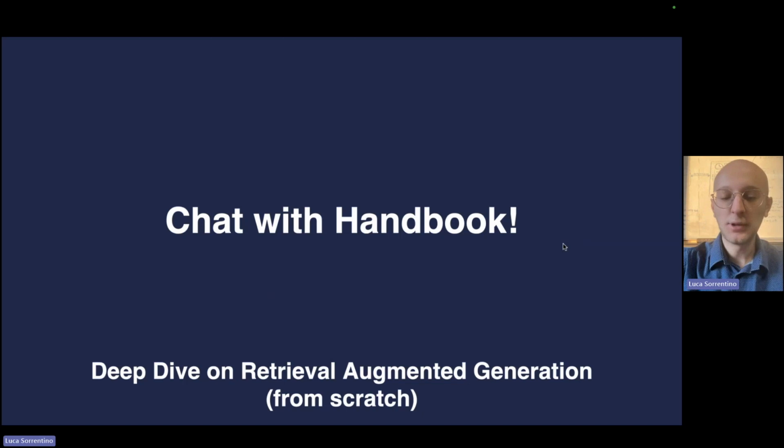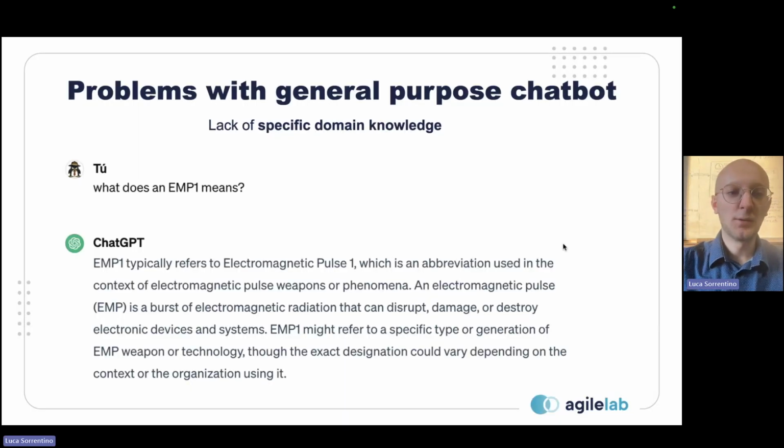So for this reason, I built my own chatbot based on the handbook and using the OpenAI API. Today, I will show you how this process works from both a theoretical and practical point of view. You will also see a little demonstration. Let's start with some problems with general purpose chatbots.